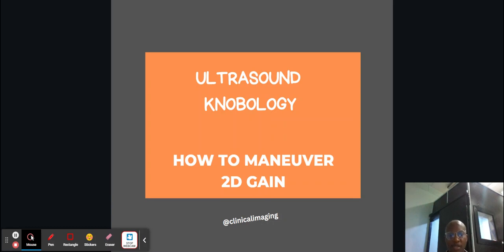Today, we will be discussing how to maneuver the gain. It's a very simple thing you can find in every machine, but we want to go into the effects and make you understand the effects that follow when you touch one parameter or the other. There are some effects we find if we adjust the image parameters or adjust the 2D gain, whether using the overall gain, the time gain compensation, or any other tool.